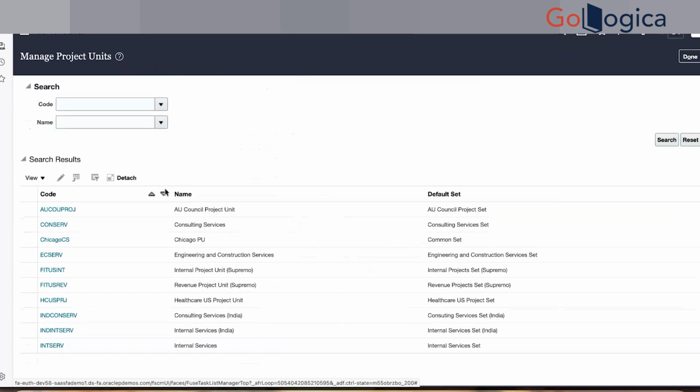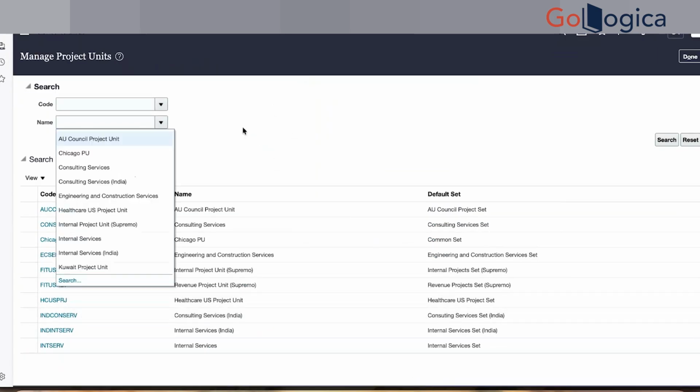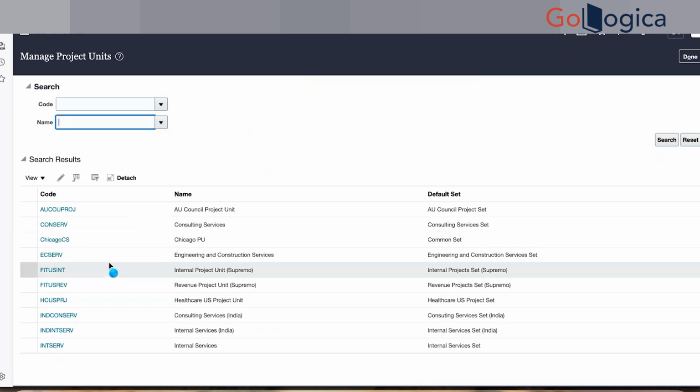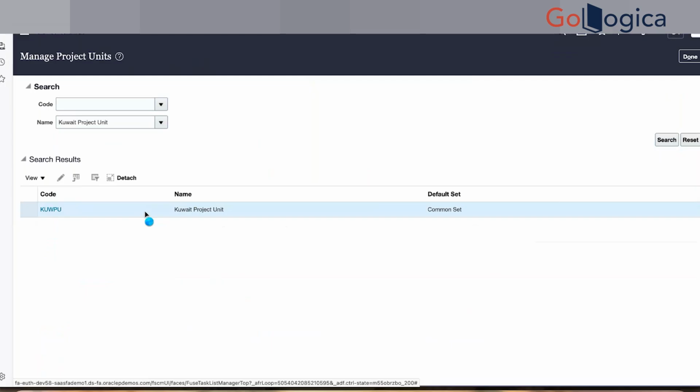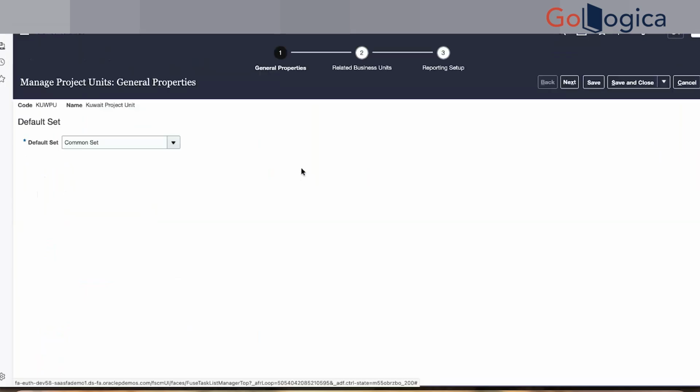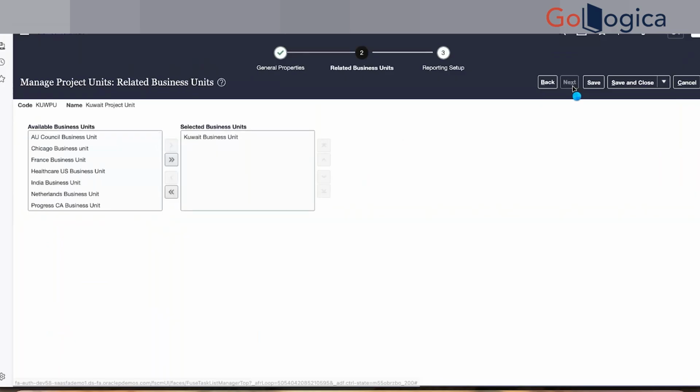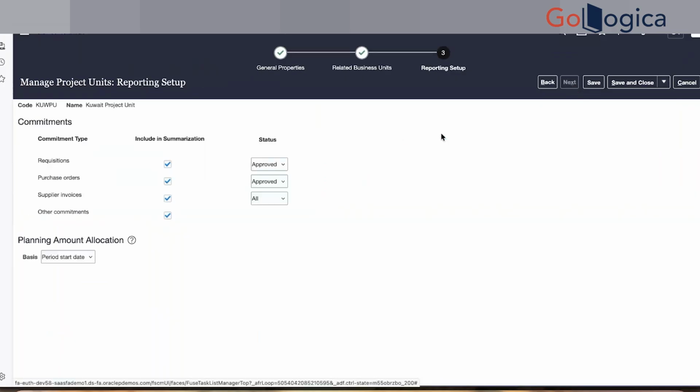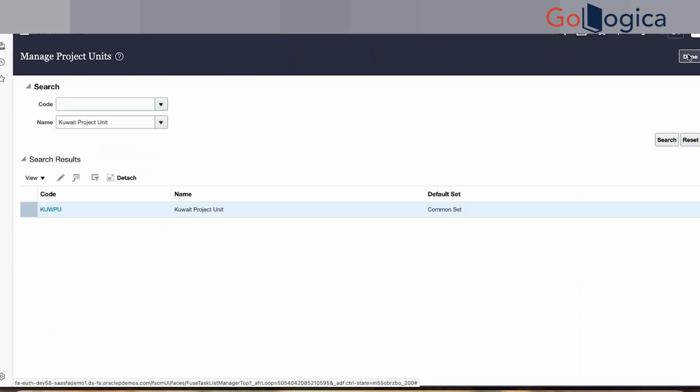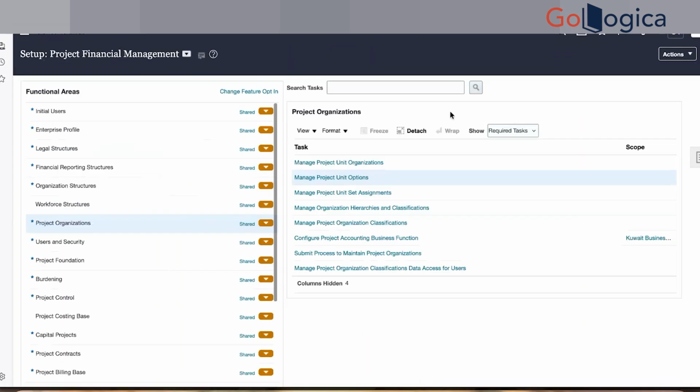Options. Common set. Everything is common. Common. Nothing is so different. I don't know why it is not coming. This is strange. You want to check the BU setup?